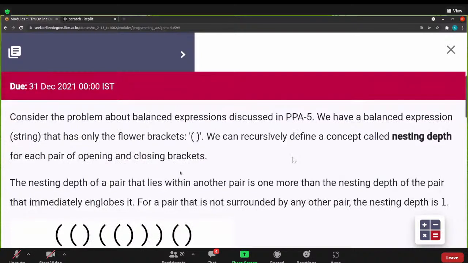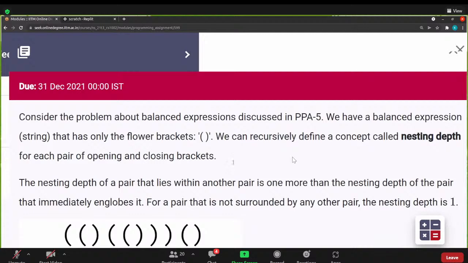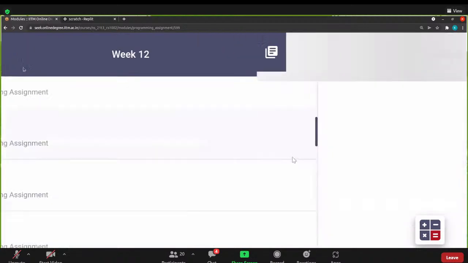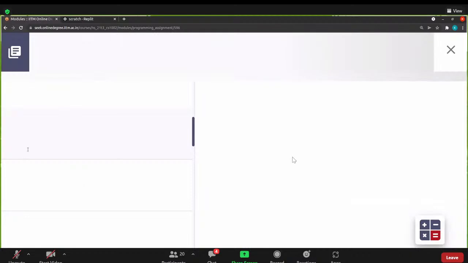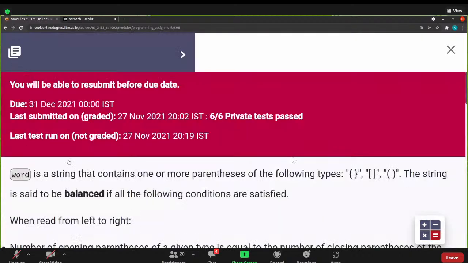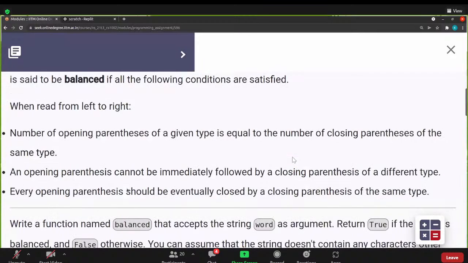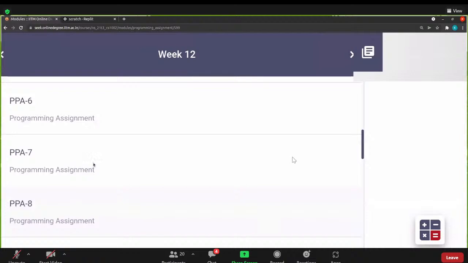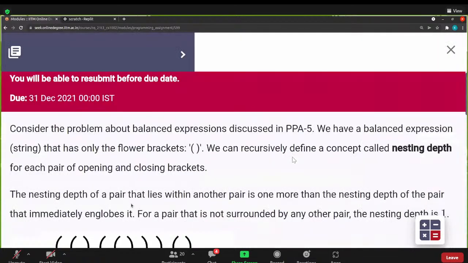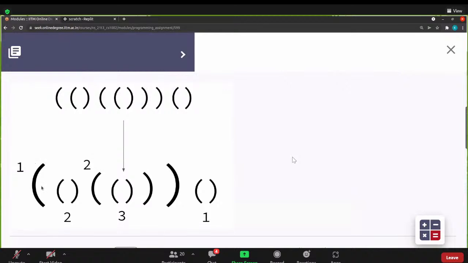See, this is very closely tied to PPFI, right? PPFI, if you remember, is that whole balancing thing, where we understood when you can call a particular string balanced. In PPA8, what we are asking is, you will just have this type of bracket, only round brackets. Now, it is balanced, so you don't need to worry about balancing it. Everything which is open will be closed, and the second condition that we saw there is not even going to arise because you have only one type of brackets.